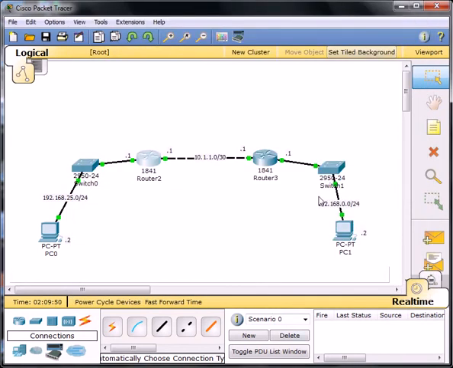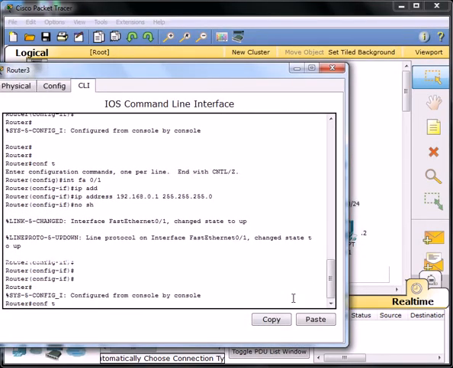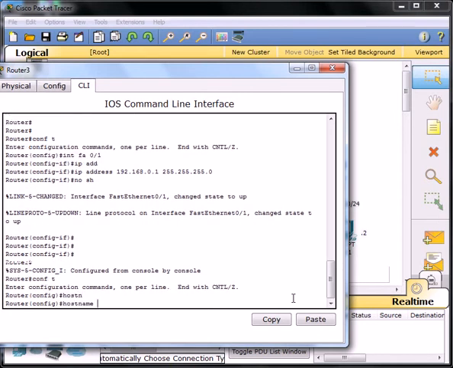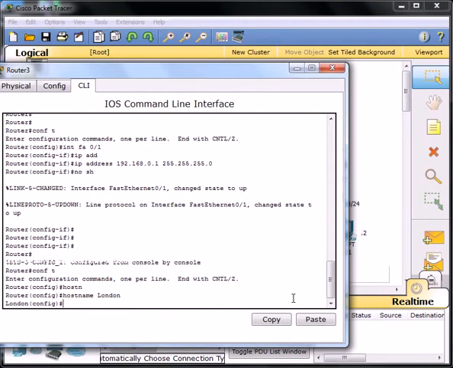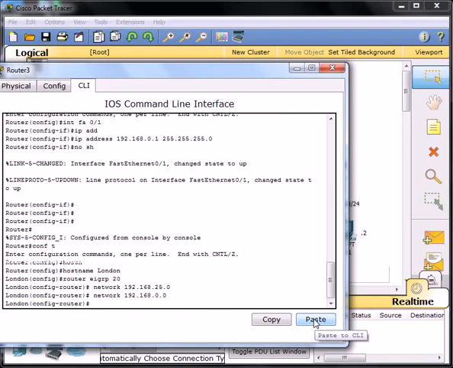I close this down, I go into this router, back to the original prompt, configuration terminal. I'll give this one the host name of, say, London. Host name, and we'll call it London. And now I will add in the routes that I copied from the previous one. So, paste them in, hit enter, and they should build an adjacency.